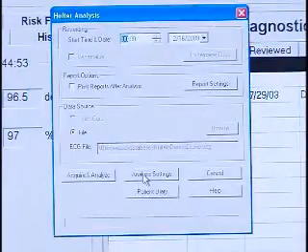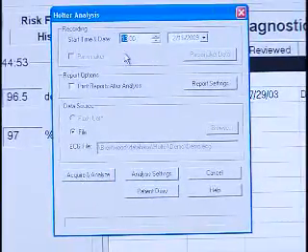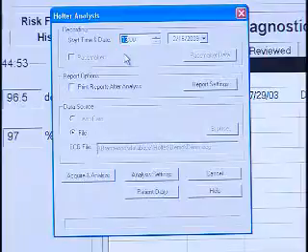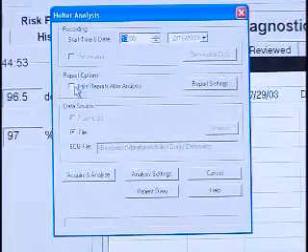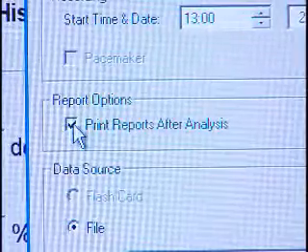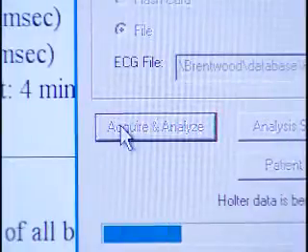When the Holter analysis box appears, verify the recording time and date of the Holter scan. Time is displayed in a 24-hour format. For example, 1:00 p.m. is entered as 1300. Next, place a check mark in the Print Reports After Analysis box if you want to print a preliminary report. In the Holter Analysis dialog box, click on the Acquire and Analyze button.